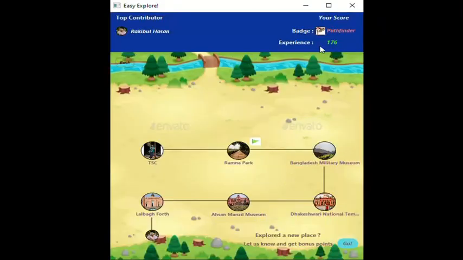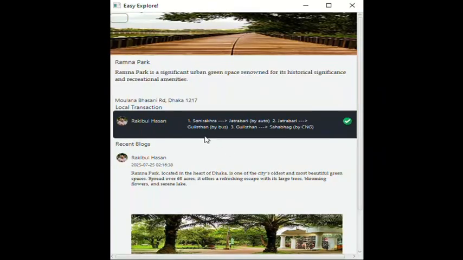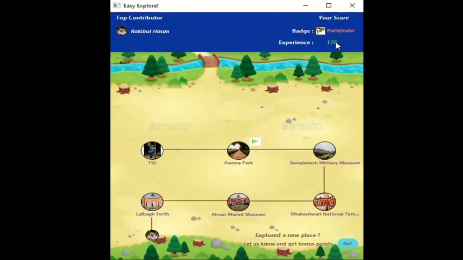if I start exploring, I can see that my experience point is significantly higher, which is, let's say for this place, we have a 70 experience point. And since I have contributed here, and this transaction is made valid and verified in my account, for each transaction 30 points will be given. So 30 points are given, so the total experience point is 176. And my badge upgraded from newbie to pathfinder.